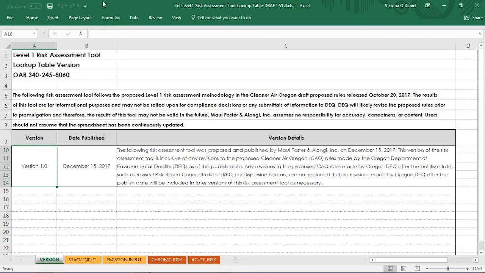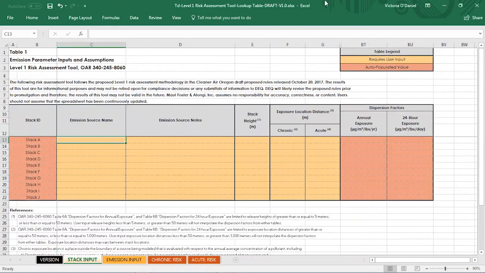Let's look at the Level 1 tool. The first step is to enter the emission source names and any emission source notes. These are entered into columns C and D on the Stack Input tab. You will notice that the spreadsheet allows for up to 10 emissions points, referred to as stacks A through J. The only place to enter data on this table is in the light orange cells. You can give each emission source a name that is meaningful to you, and you can enter notes if you want. Both of these are optional, but it may be helpful when reviewing results on the other tabs.